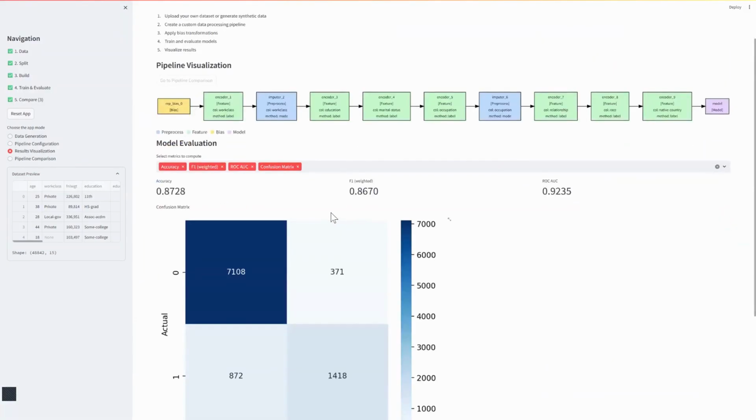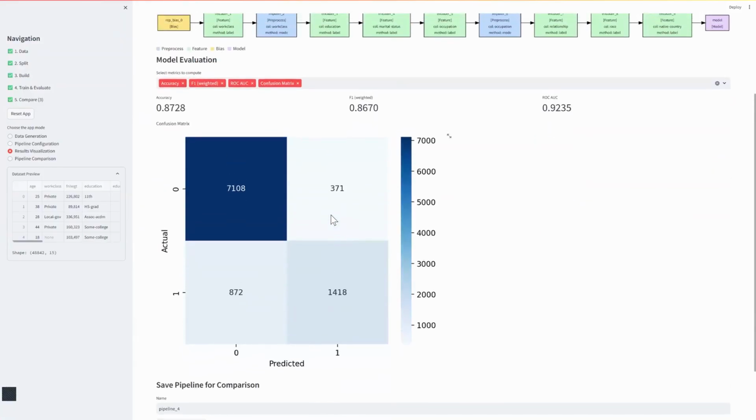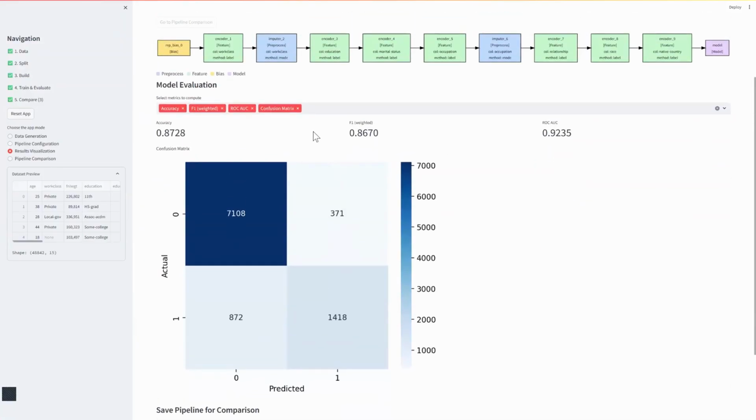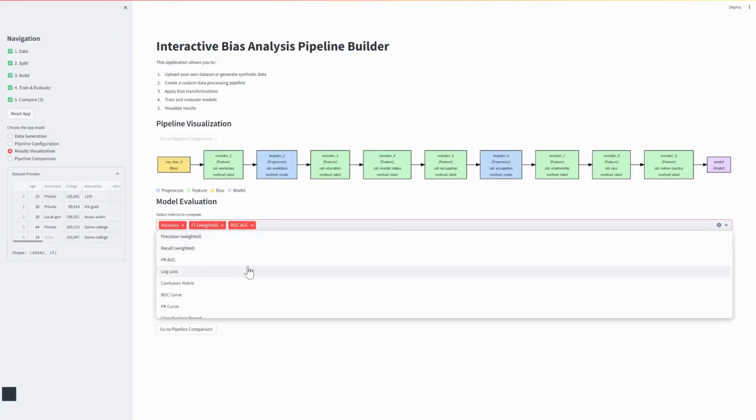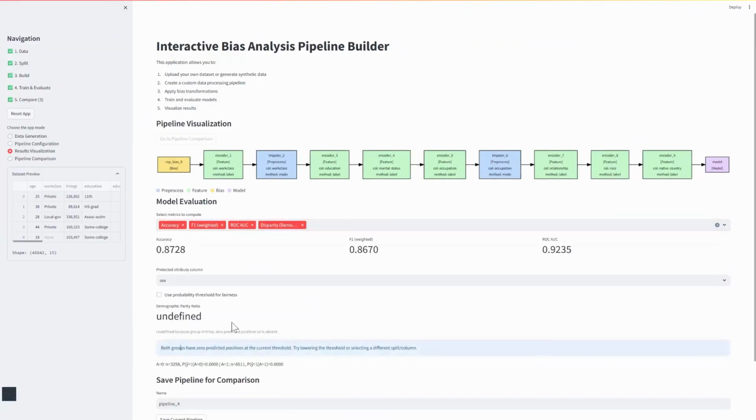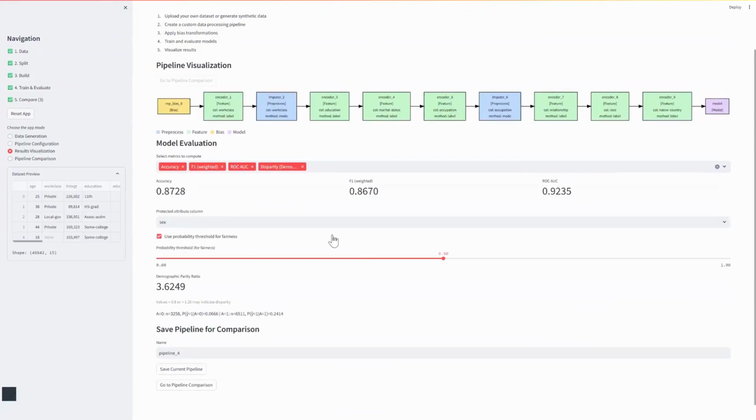And on this page, the user will be presented with different pre-selected standard metrics. And if the user wants to remove a metric, they can do it and add a fairness metric as well. For example, let's select this disparity fairness metric. And the user can adjust the probability threshold for their prediction and check how the disparity ratio is changing.